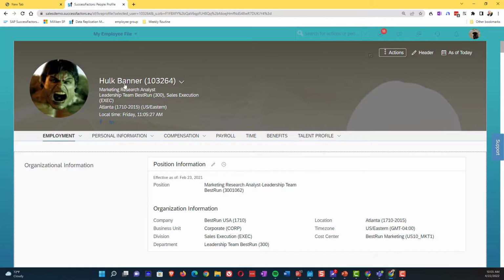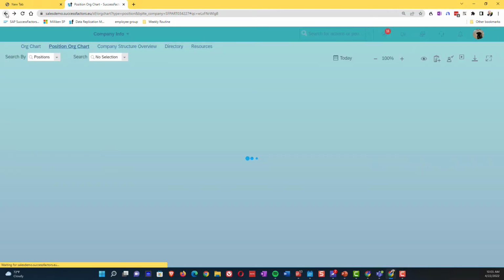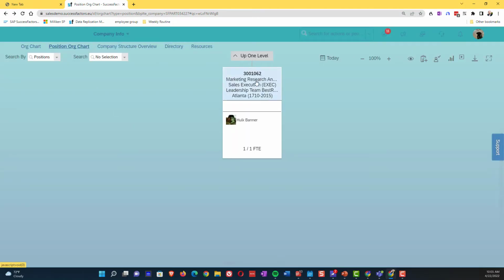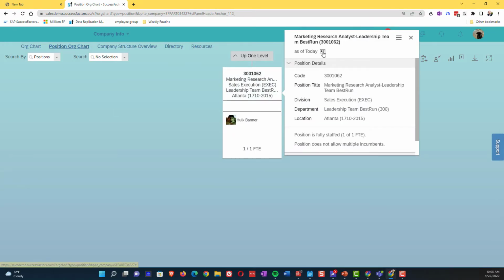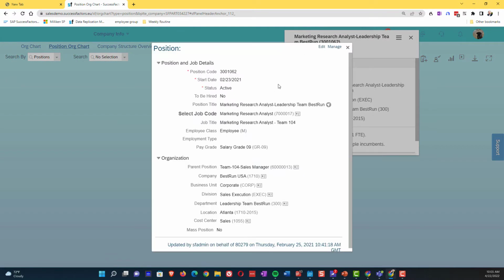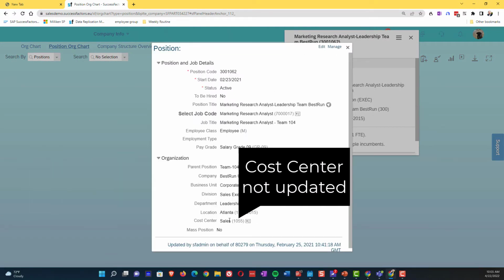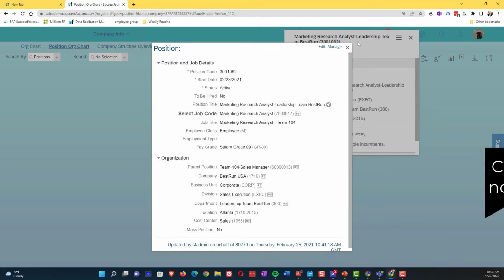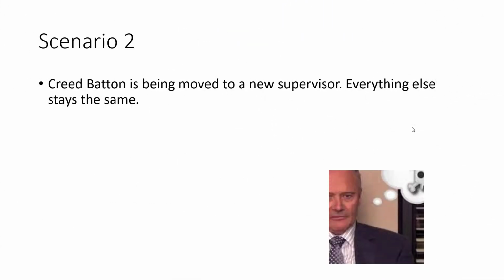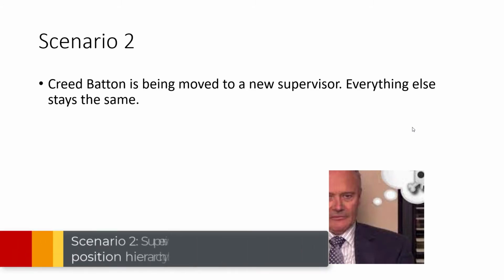But unbeknownst to me, as an HR administrator, I still have not updated the cost center on the position. So the position is now out of sync. Okay, so that's one scenario where the employee and position can get out of sync.